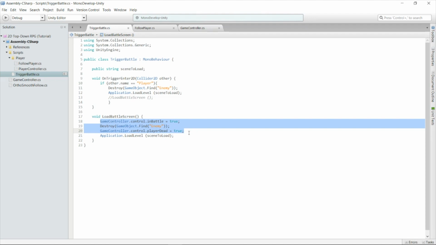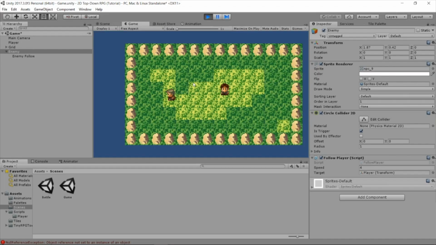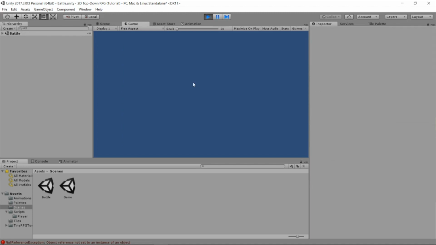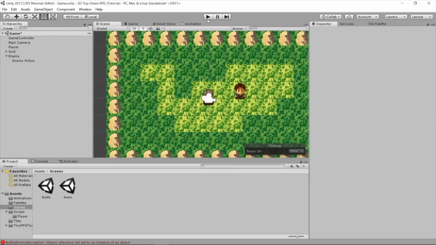We might need to use it later, but for now we're just not going to include the load battle screen. We'll just have this, so this will load the scene. I'll show you, and now watch. Boom, loads the battle scene. Perfect. So that's all I wanted to show you guys today.